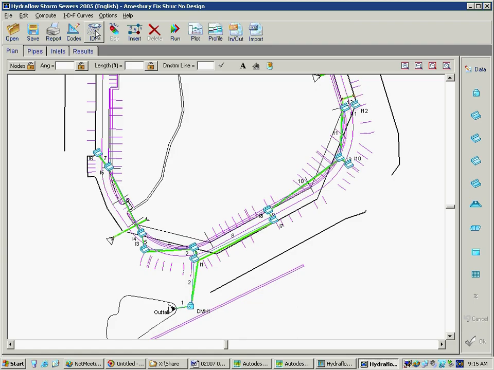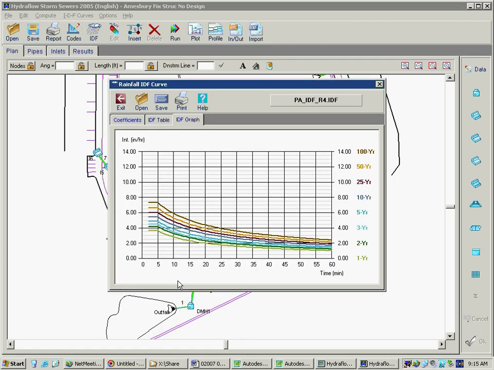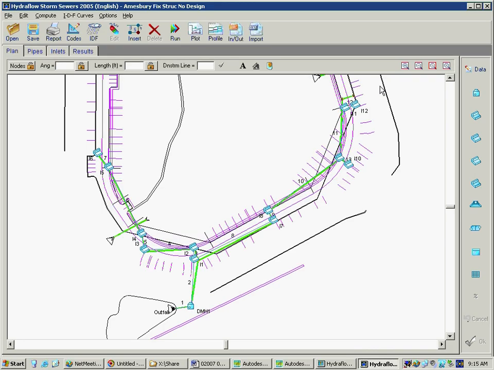The other thing you need to do is set your IDF curve. Again, this looks very familiar to what we were doing with HydroFlow Express. You need to load an IDF curve for your region, and then the program, based on the time that you gave it for each inlet, is going to use this. It's going to use the rational method, and it's going to compute the flows at each pipe. So those are the last two steps that you need to do before you're ready to run. And now we are ready to run our program, I hope.